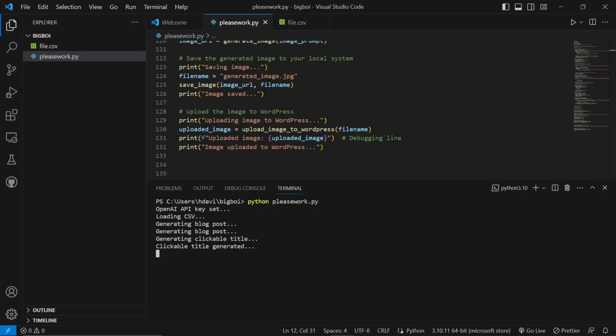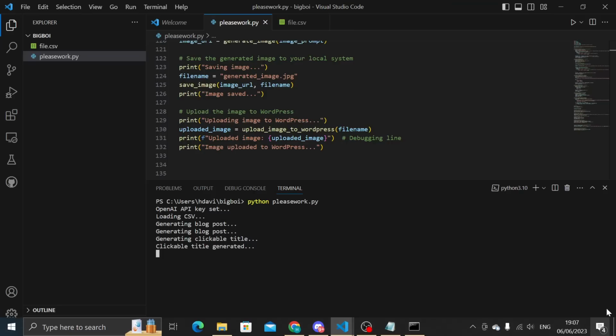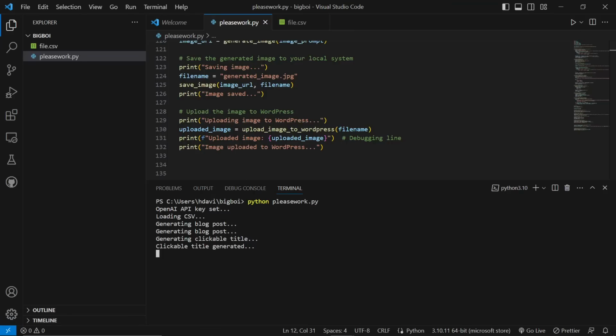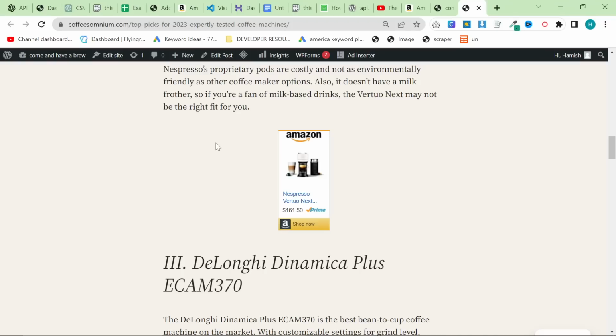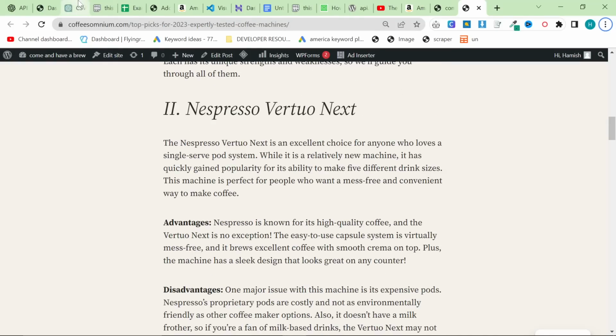Generating clickable title generated. This is the part that takes a long time. I've been trying to understand why it takes 2 to 3 minutes and sometimes even longer. I can't work it out. I really do not understand why it takes so long. I think it's just to do with the API, to be honest with you.